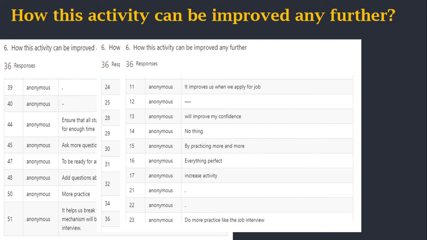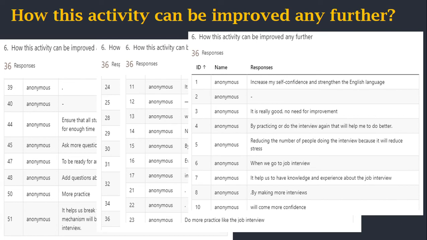Increased activity. Do more. You see, in a nutshell, you can say they want more practice. They enjoy the practical part of that activity. Really good, no need for improvement. No, there would always be an area for improvement. By practicing or doing the interview again, that will help me to do better. Reducing the number of people doing the interview, because it will reduce stress. Okay, when we go for a job interview, it helps us to have knowledge and experience about the job. By making more interviews, more confidence will come.